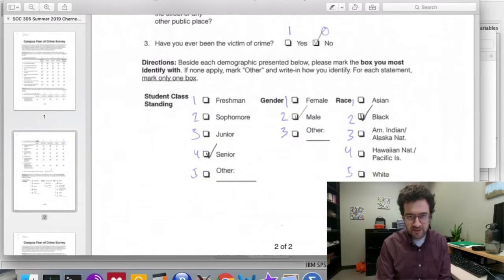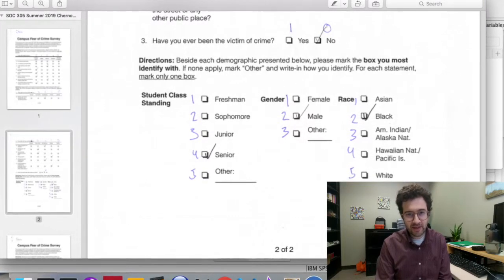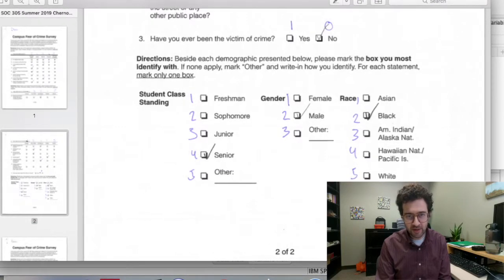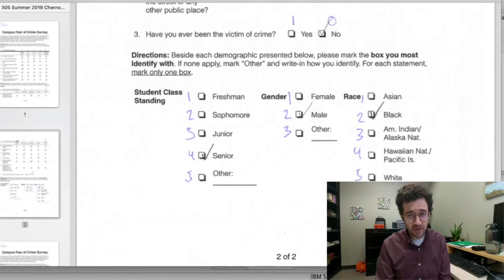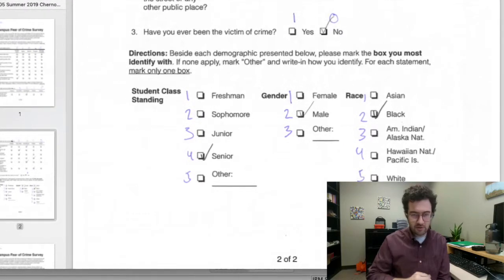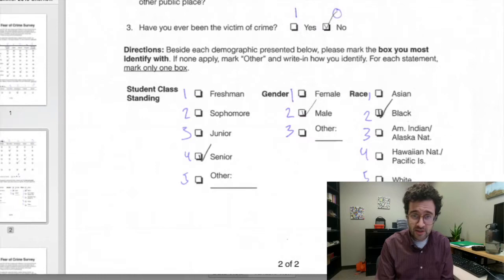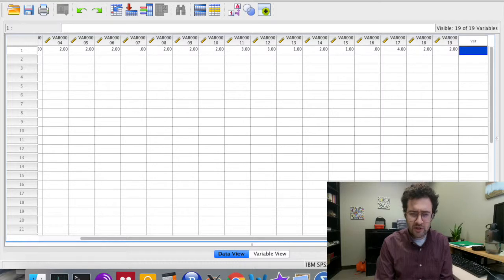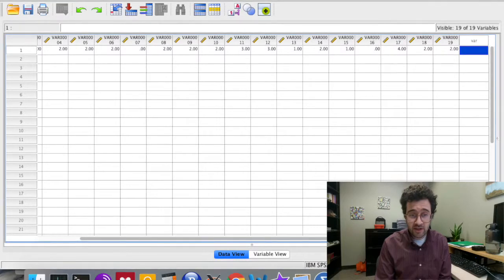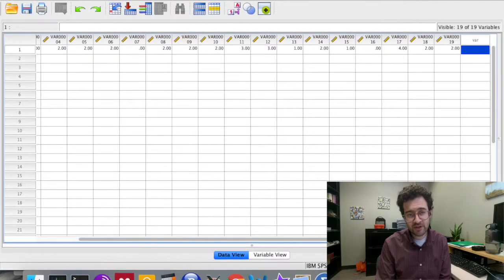Now, another question that was asked as part of the Campus Fear of Crime survey was whether or not the student responding had had any previous experience being the victim of crime. So if students were the victim of crime in the past, then they would report a 1. If not, then they would report a 0. Students were also asked to identify their academic class standing, their gender identity, as well as their racial/ethnic identity. So in total, there were 19 different questions asked of the students who took the survey. And if the person taking the survey did everything correctly, then there should be 19 different answers reported.